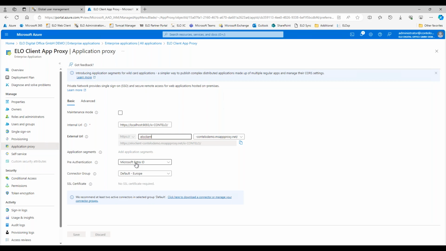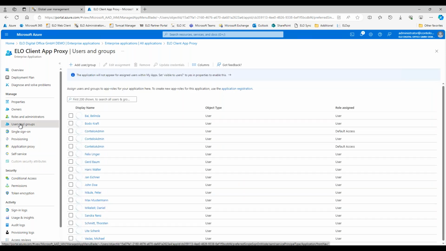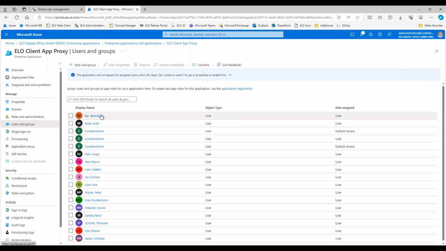Very important here is a feature called pre-authentication with Entra ID, which means before a user will get access to the back-end application, in this case ELO, the Microsoft Azure App Proxy will authenticate the user. And you then have the possibility to tell the app proxy which users are allowed to access ELO. So under users and groups here in the client app proxy configuration, you define which users or groups are able to access the application behind.